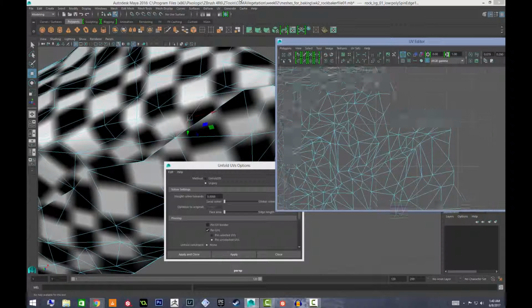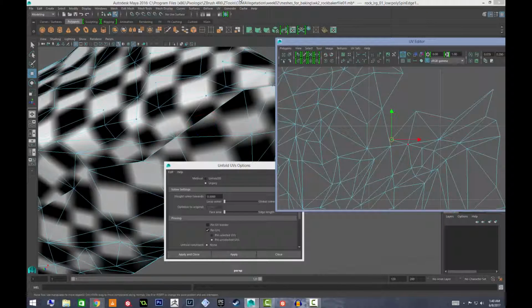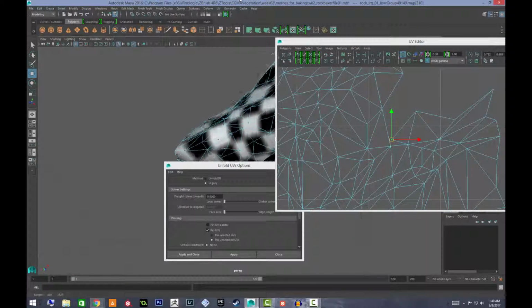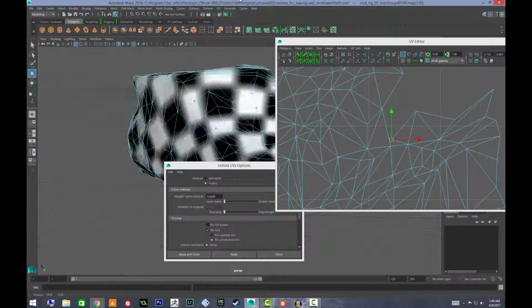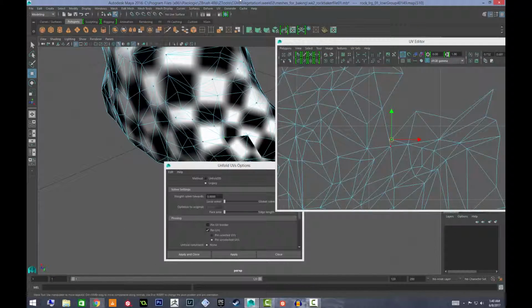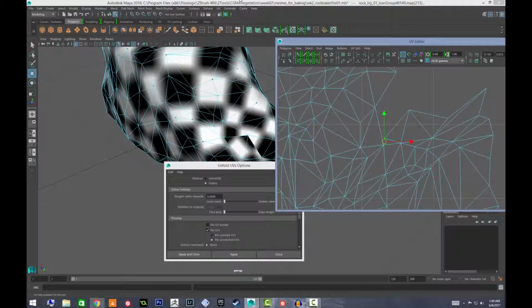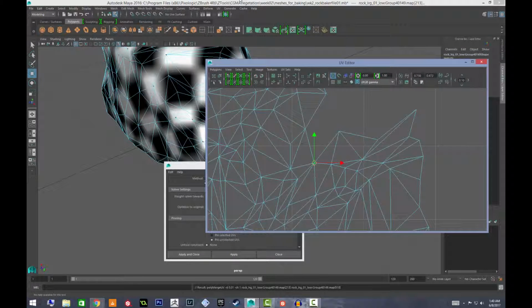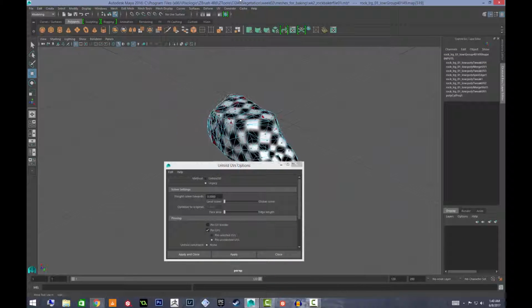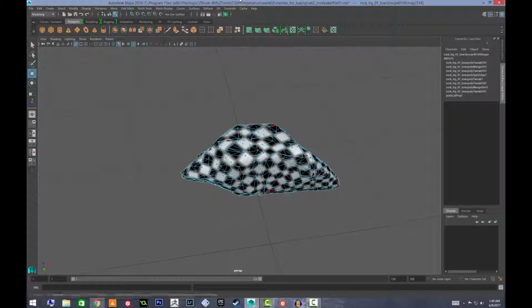There are definitely some seams on the edge. This is kind of strange, so I'm going to nudge this around. I don't like the way that's laid out, so I'm just going to merge these two. Looks like they're close enough. Go to polygons and then merge and nudge these out. A little bit of warping's okay. So pretty happy with those UVs.